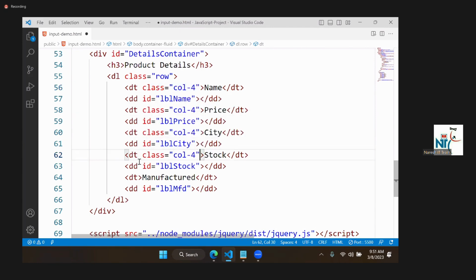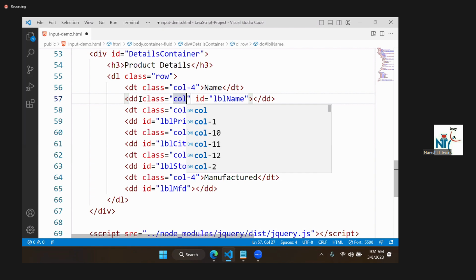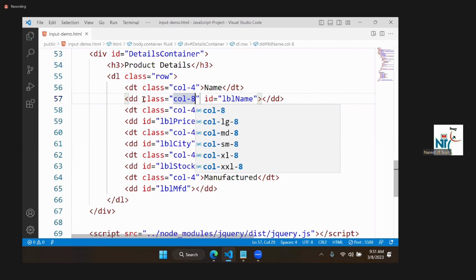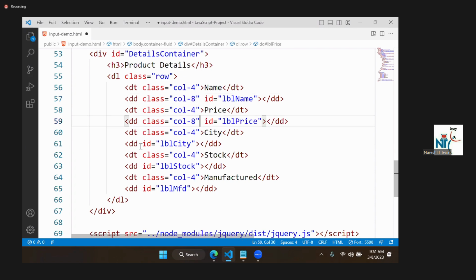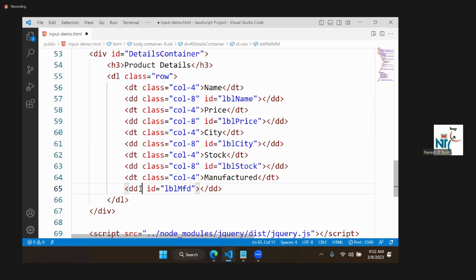Okay. All terms will be 4 columns and all definitions will be column 8, because it should be distributed among 12. All definitions I am keeping 8. So the information will be arranged side by side.